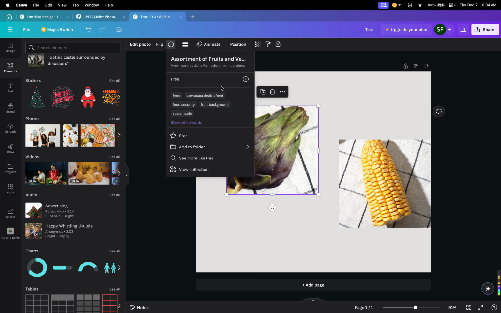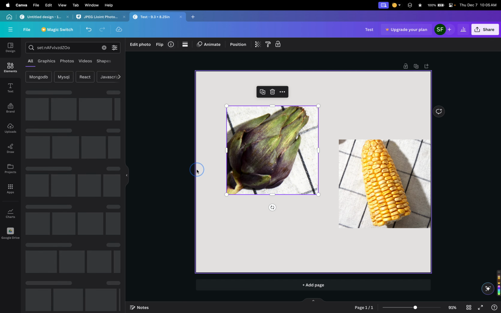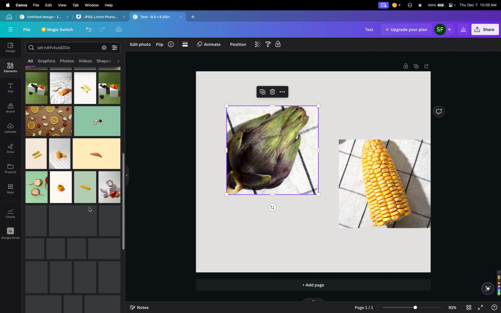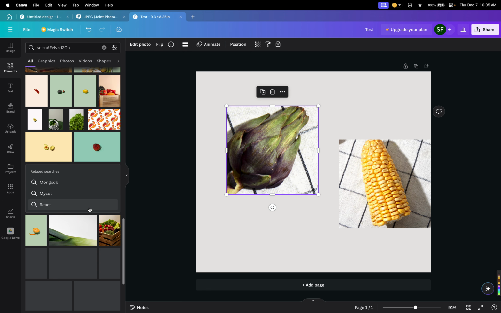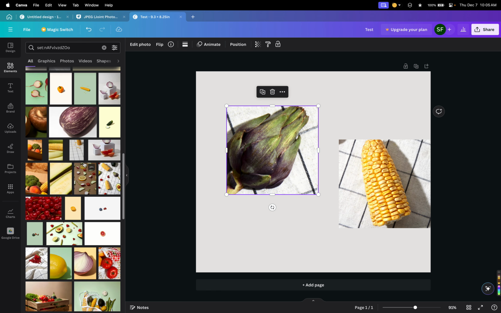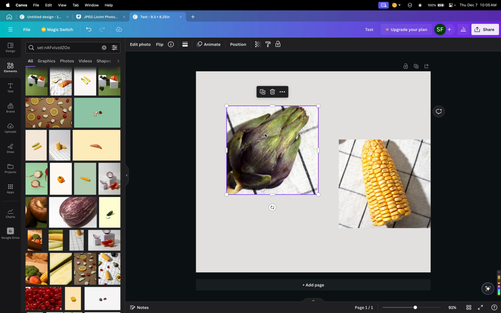It has an info button, which is kind of cool because this will tell you where it came from. It's a free image, and these are all the keywords for that image. So if you wanted to find something similar to this, you can use these keywords. You can star it so that it saves it, add it to a folder, see more like this, or view the collection that it came from. That's cool too, because then you can find something similar. So we have all these other images that will fit in with this because it's very similar to what we already have.